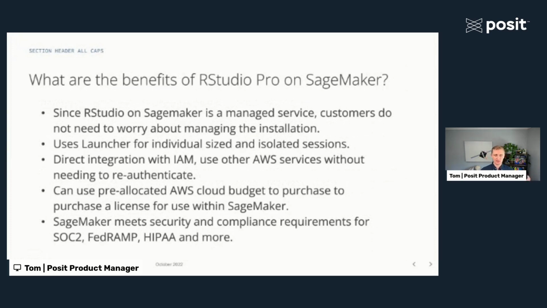You can also use these pre-allocated cloud budgets. It's pretty often that we see some of these customers have a lot of money tied up in their cloud budgets, and they can use a small portion of that to purchase these RStudio Pro licenses to be used within SageMaker. And then lastly, reiterating that for some of our compliant and secure needs of customers, SageMaker already has SOC 2, FedRAMP, HIPAA compliance, and is adding additional compliance certifications over time.